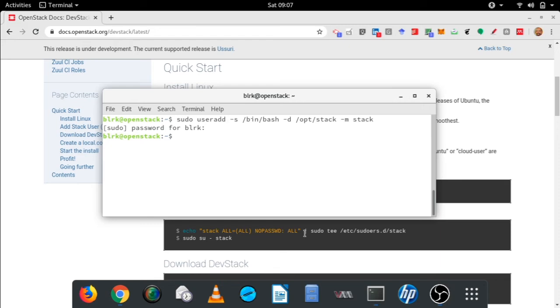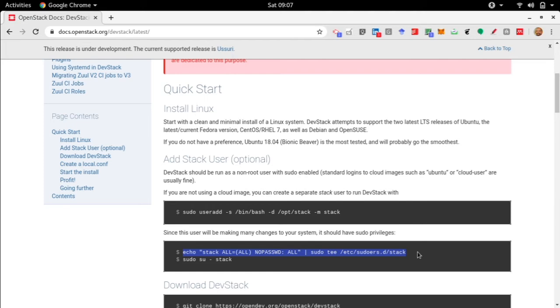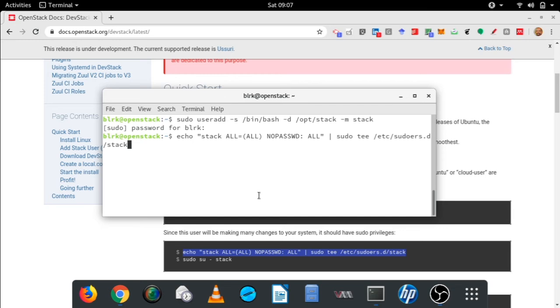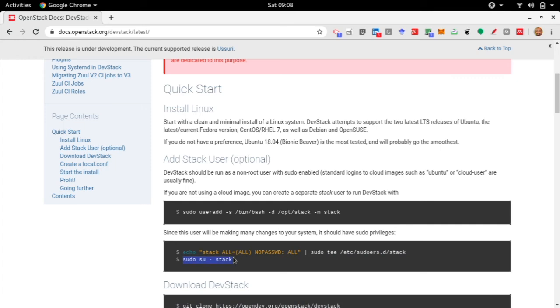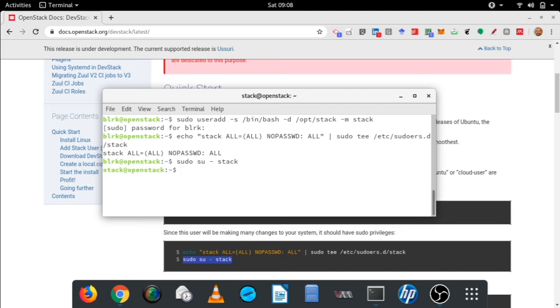Fine. Now it's time to create a privilege for the user. Sudo privileges we need to provide to this user. Just copy this command and paste it. That is also fine. And this will add no-password privilege to this user. So that means this user can log in and install something on this machine without providing any password. Now I'm just switching over to this stack user. Yes, I logged in as the stack user. It did not ask me for the password, so this is the advantage.